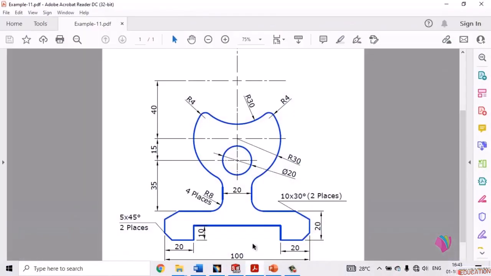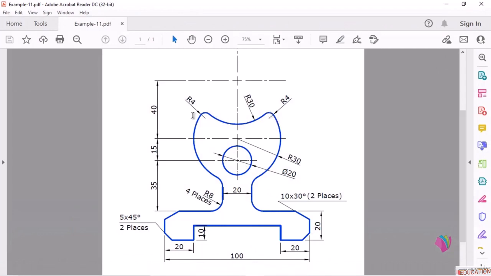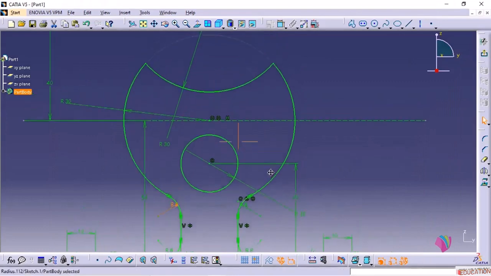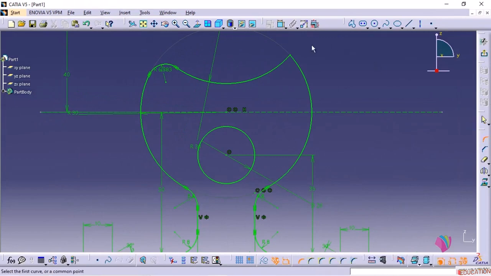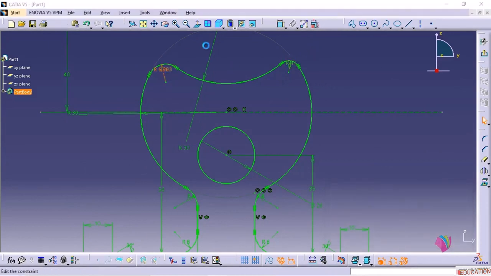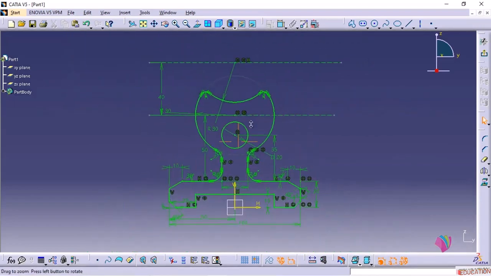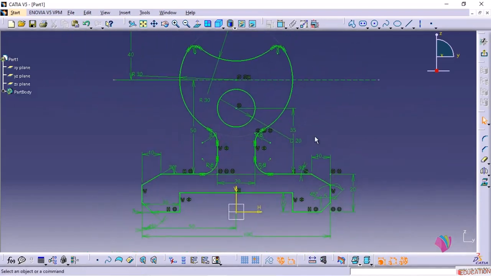Now we are left with only these 2 fillets, which are of R4. Let us give them so that we can complete our geometry. You can see, so this is R4. Double click here, R4, and we have completed the geometry in CATIA.